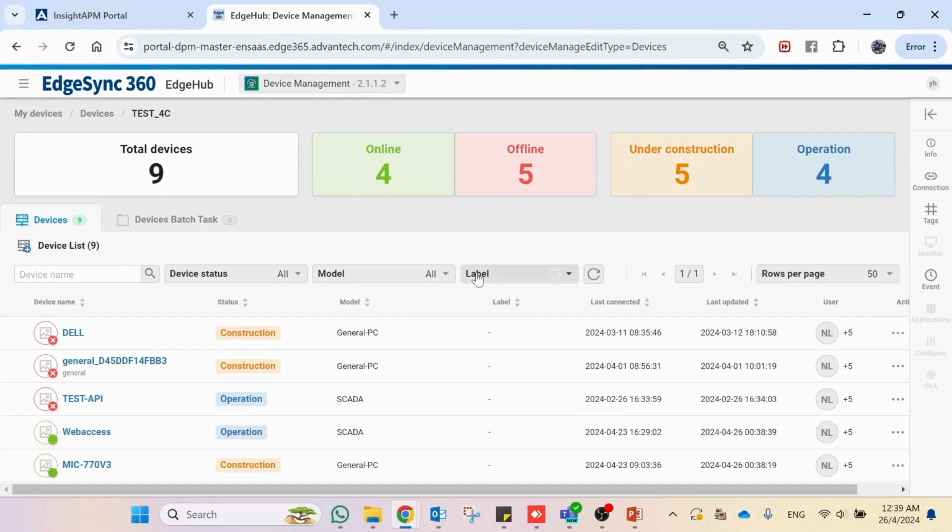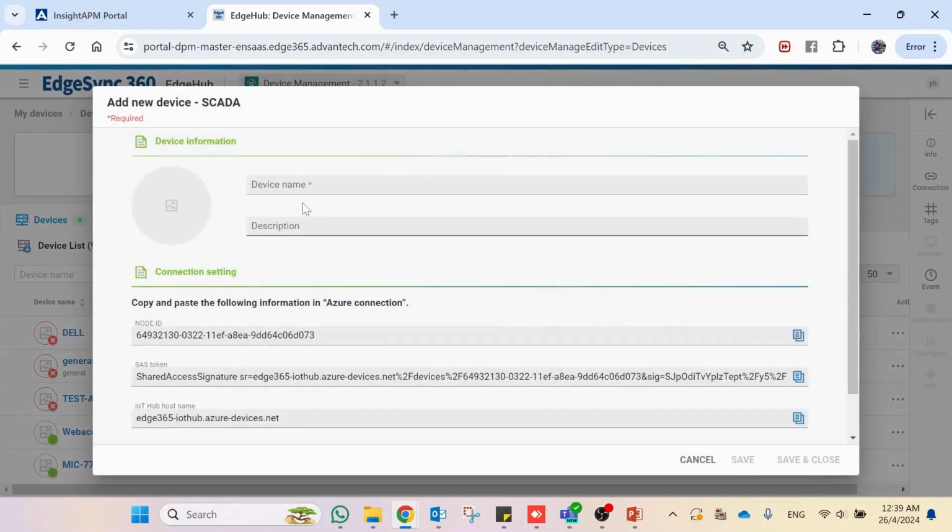This is the interface of Edge Hub. First, I need to add a new device here, and since I'm going to send data from SCADA, I need to choose SCADA, and I need to write in the device name. For this case, I will use demo_4C, and I need to copy the node ID, SAS token, and IoT Hub hostname to the Web Access SCADA.